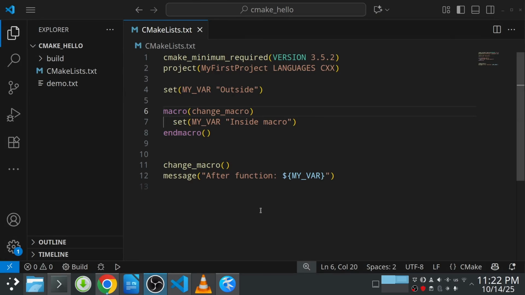Okay, up to this point, we know some basic stuff about the CMake scripting language, but our CMake doesn't do anything yet.